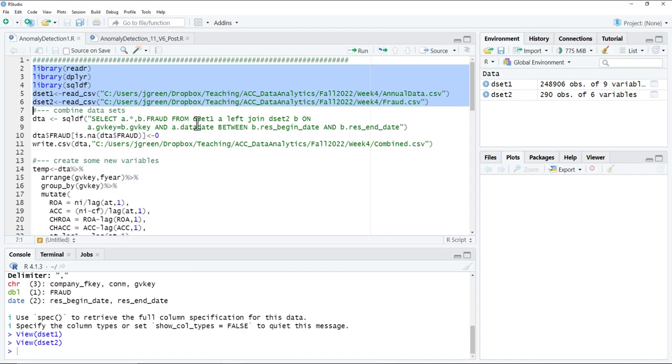So we're going to merge this first data set to this second data set, and really we're taking data set 2, the fraud one, putting it onto every observation in data set 1 where there is a match, and it's going to be matched by the same GV key. And then this is the reason we need SQL. We're going to match where the fiscal year end date is any time between the beginning restatement date and the ending restatement date. This means that the fraud indicator for a company that has fraud occurring for multiple years will match on multiple times.